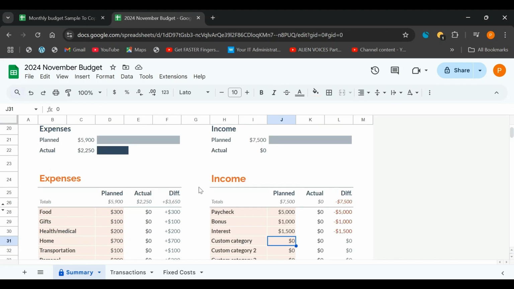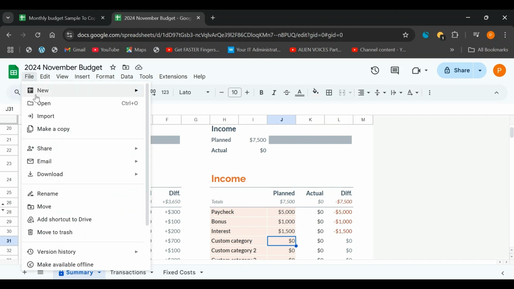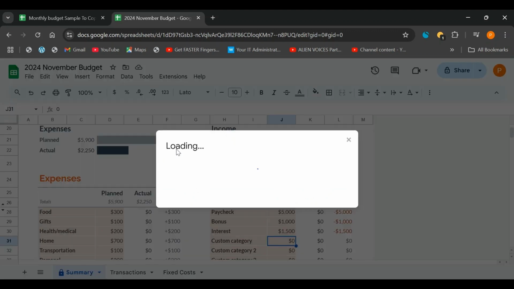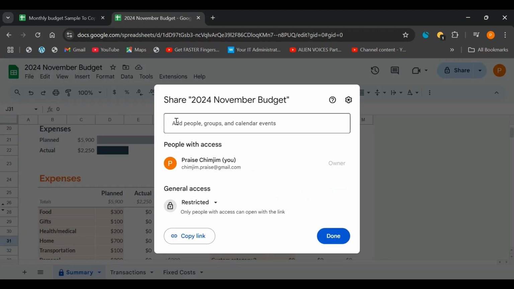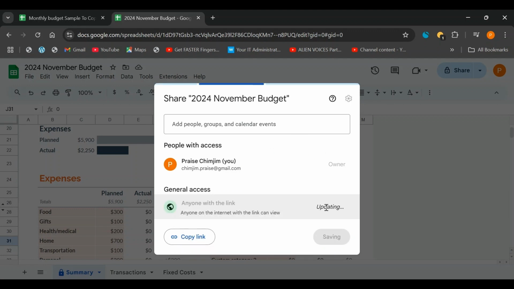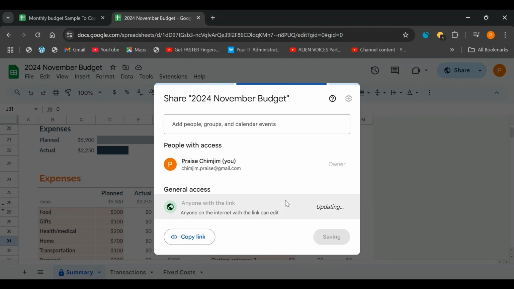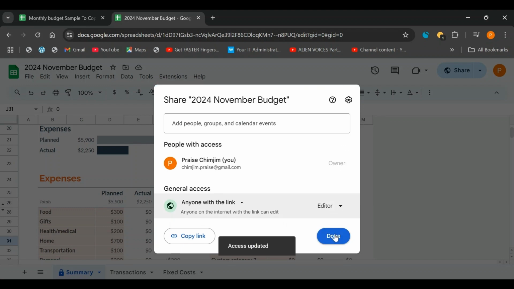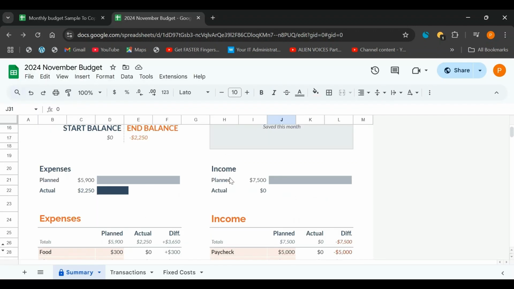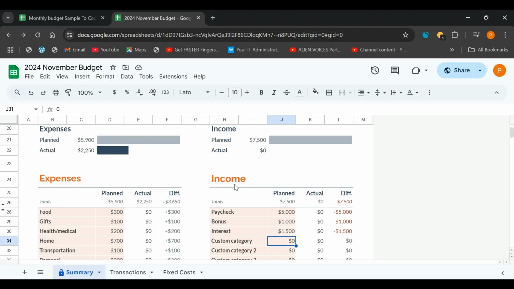If you manage your budget with anyone else, you can easily share the copy of the file by heading over to this corner that says file, selecting share, enter the email address of whoever you'd like to send it to, then change the general access from restricted to anyone with a link, and change this from viewer to editor so that they can make changes to the template as well. Click on done. And that's it. That's how to customize and use Google Sheets budget templates.